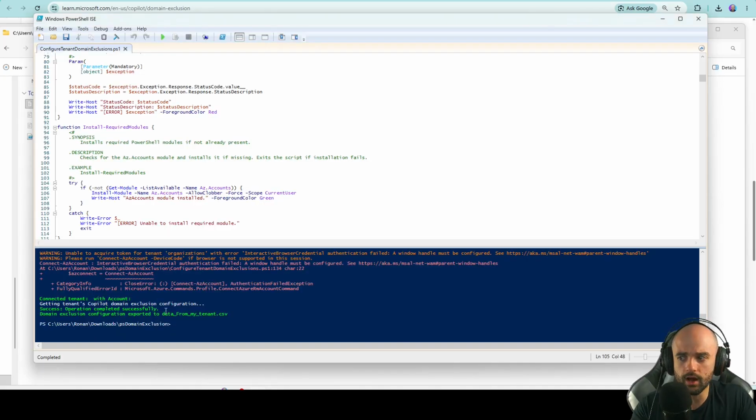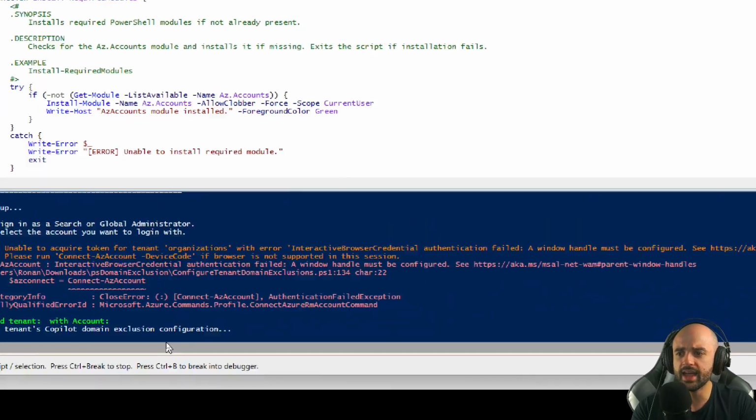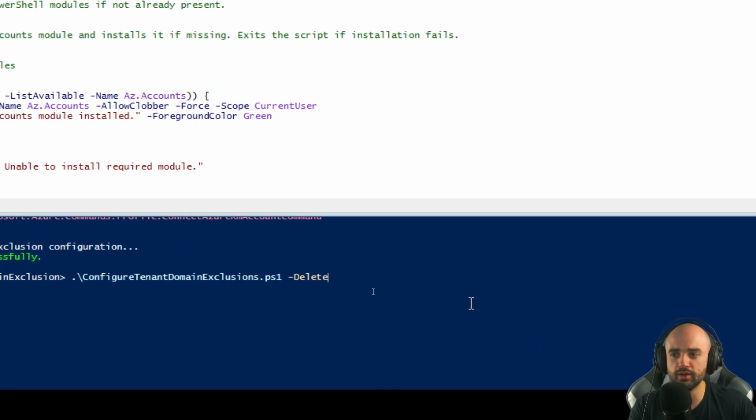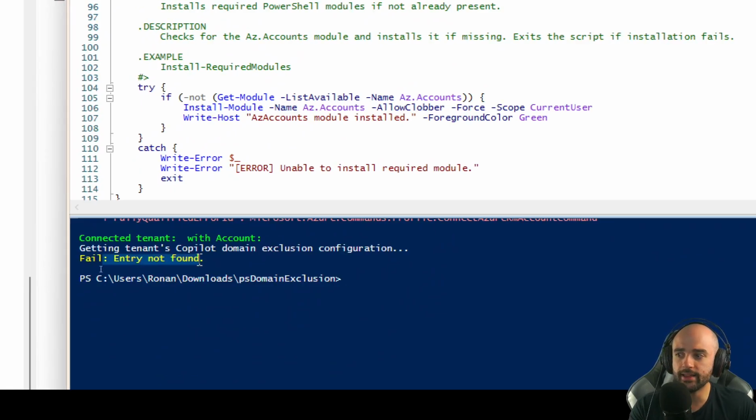Let's do it. Why not? We are already here. So configure domain exclusion. Let's hit delete, enter. As you see here, operation completed successfully. So we excluded all the configuration, not just one website, all the configuration. So if I try to hit get now, here you will see fail, entry not found.